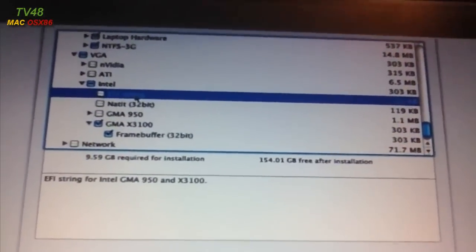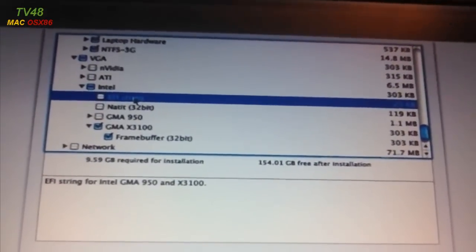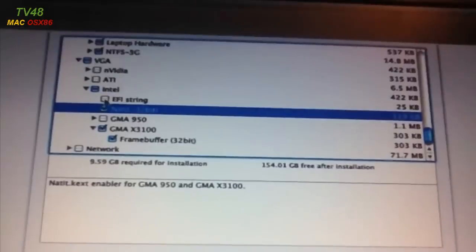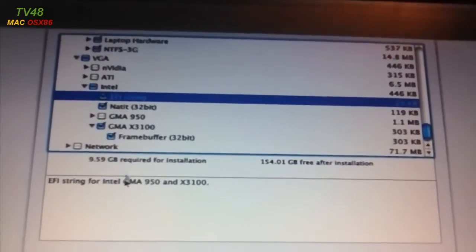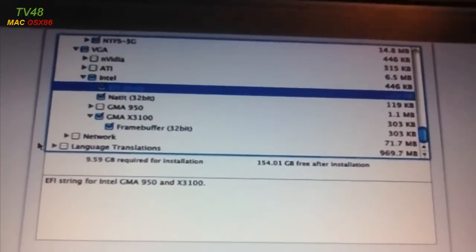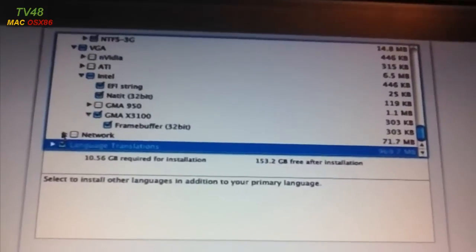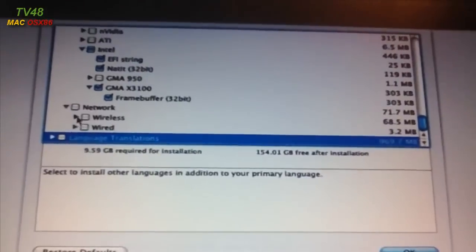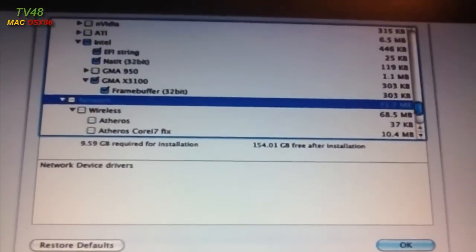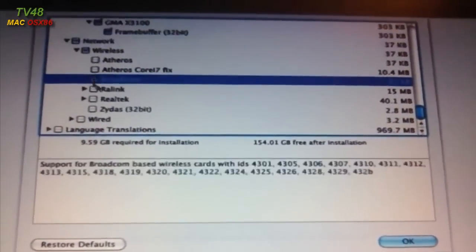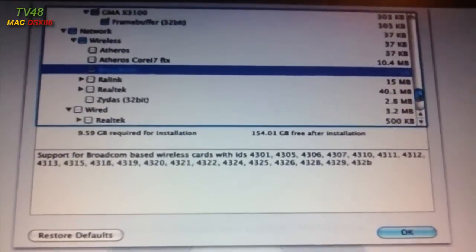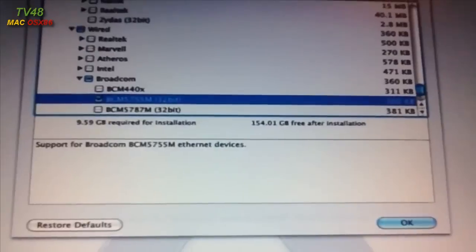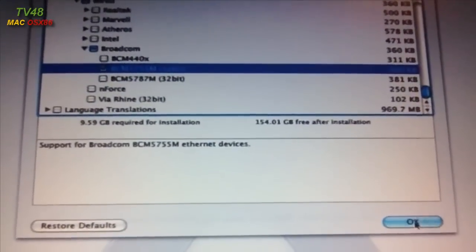And this is the AV string and the native text enabler. So I'm also gonna select these two. Alright, in network. Oops, no, I don't need the language yet. In network, we will go for Broadcom Wi-Fi driver. This one here. And for the wired, we also have Broadcom in here. But it's the Broadcom 5755M. Well, that's it. Nothing more to choose.